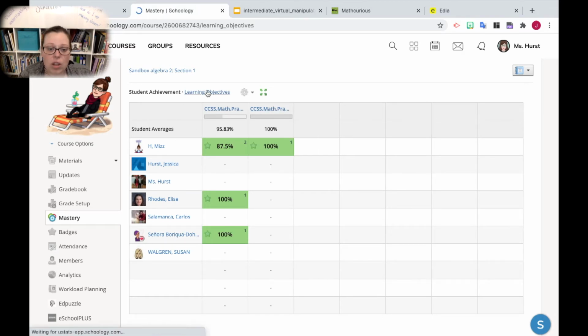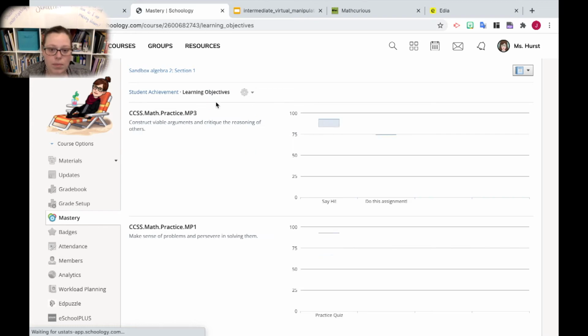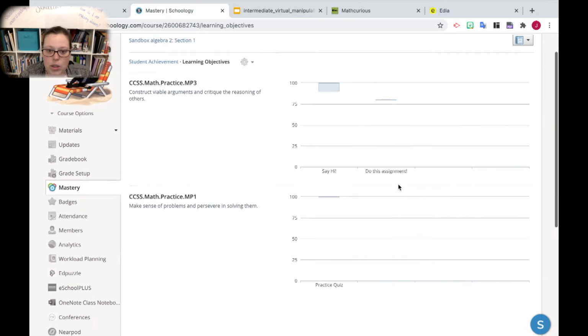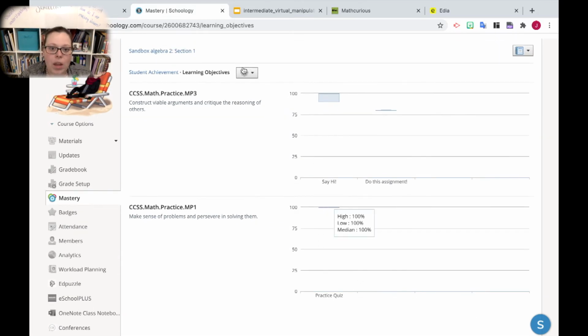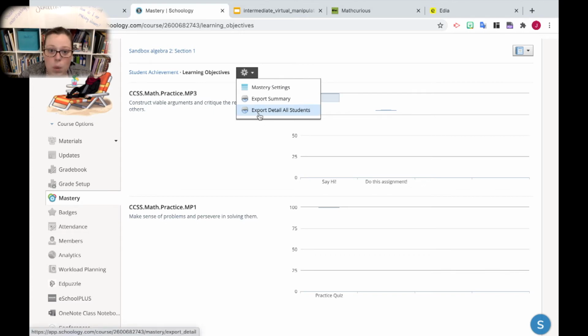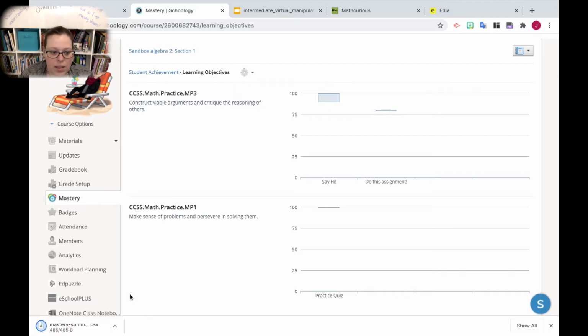If I click learning objectives, now it tells me what learning objectives we had and what assignments go with them. As you can see, I only had 3. When you click settings, you can see there are 3 things. One, you can export things. Obvious, just click it, it'll export. For example, if I click export summary, here it is as a CSV.